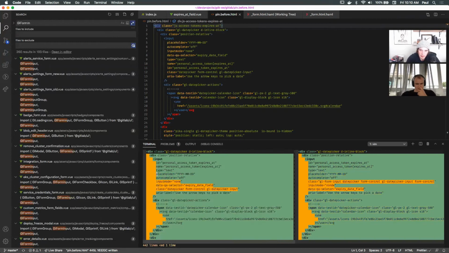Name, height, placeholder, class. Oh no, we got different classes. We do have different classes. Yeah, so we have date picker, cool. GL form input and GL. No, so we only have 1, 2, 3, 4, 5. Look how this one had form control twice. Yeah, why does it have form control twice? That's interesting.